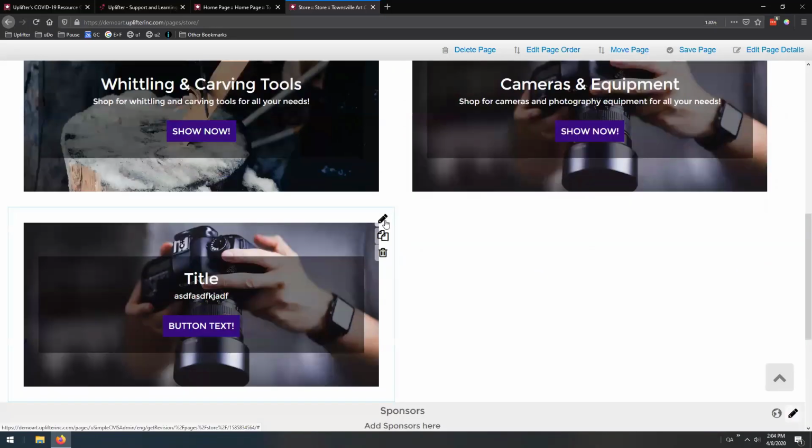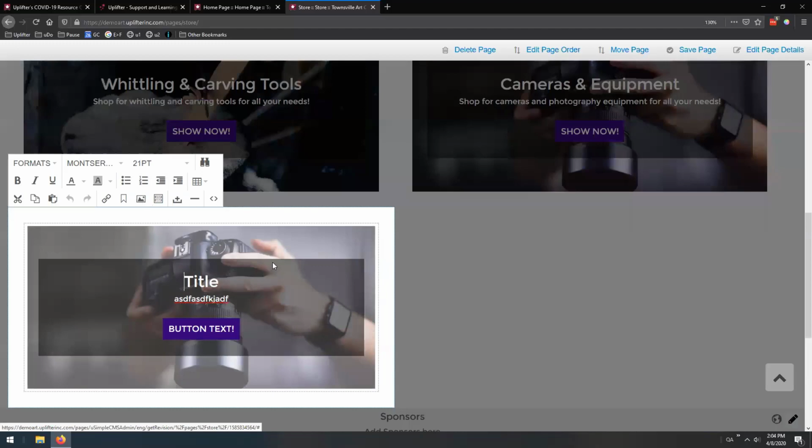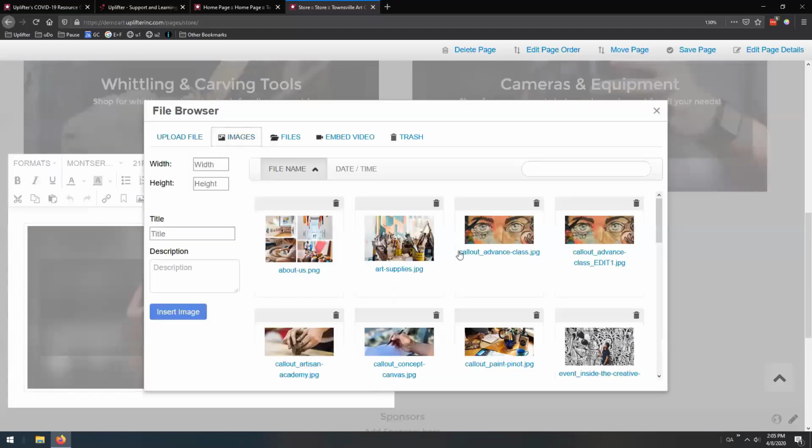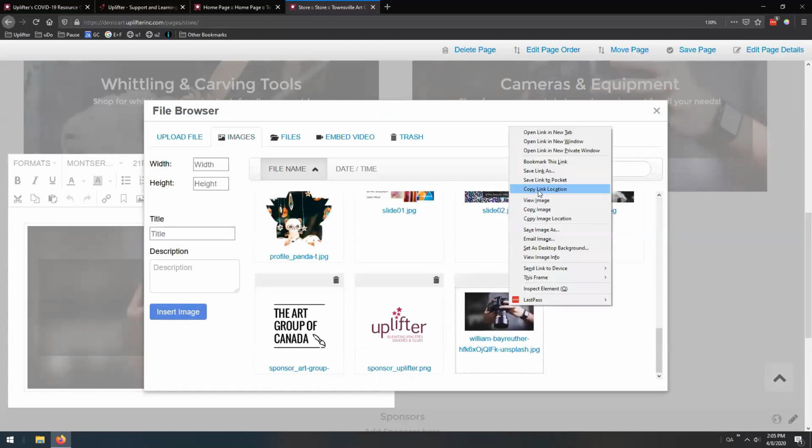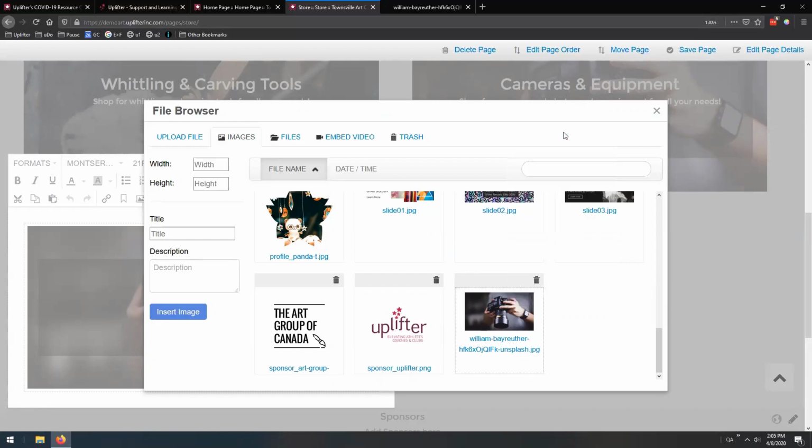Now, just as a quick side note, if you are looking for an image here, and if you're using Internet Explorer or Edge, you may not actually see this copy image location here, and that's totally fine. If you don't happen to see that, what you can do is open link in a new tab.